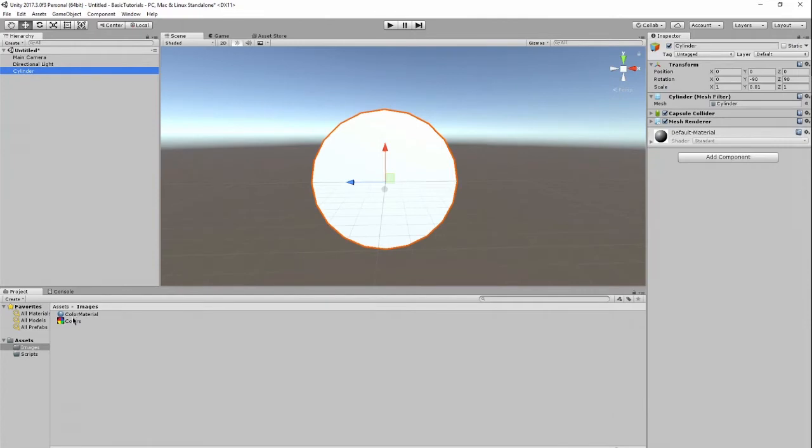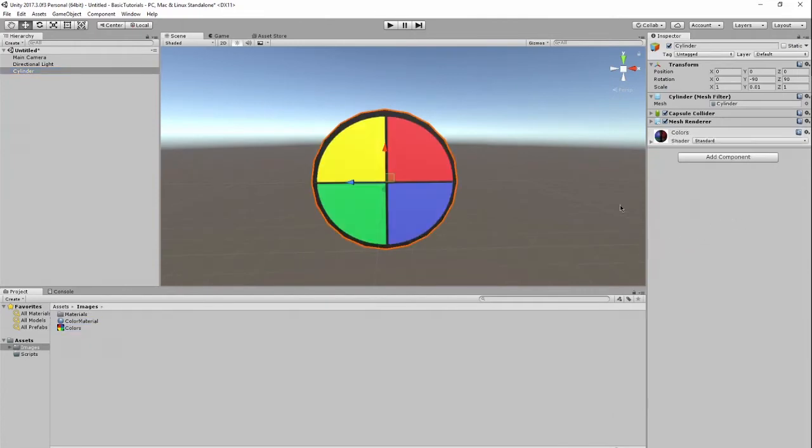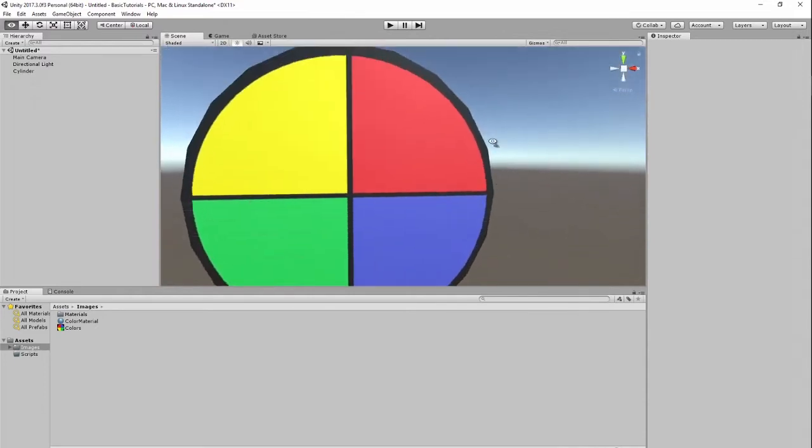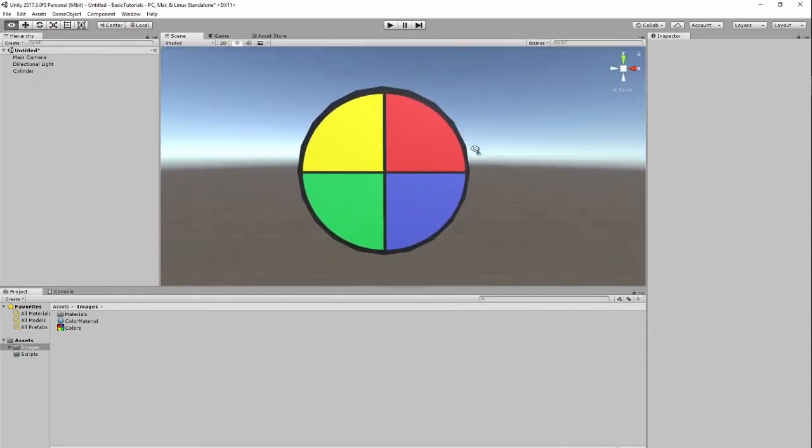And now on the cylinder, we just drop this on it. And there we go. Looks not terrible. Not bad. Especially considering how quick and easy that was. Straight to the point. So now, we want to make a script so that the cylinder, or in this case now a circle, will spin.